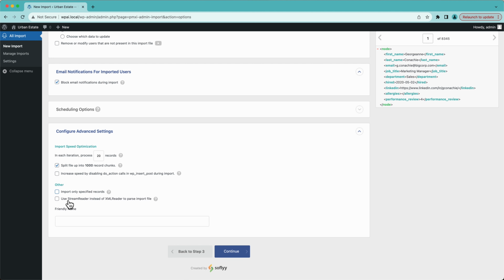And then this is another kind of debugging feature. As I said earlier, WP All Import converts any file that you give it into XML. And we have two different ways that WP All Import processes that XML file under the hood: Stream Reader and XML Reader. Some servers have a problem with one or the other. So if you're having some sort of issue, you can select this and try it again, right? If you have to troubleshoot some bizarre issue, contact our support team. We're here to help, and this is something we might have you try.